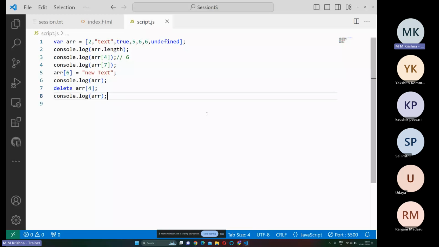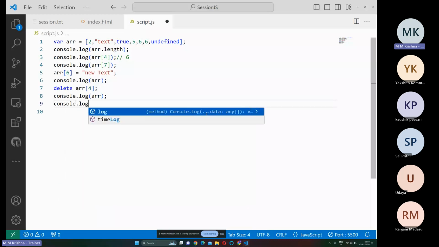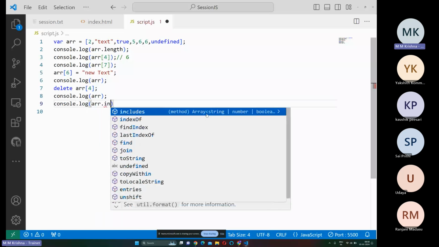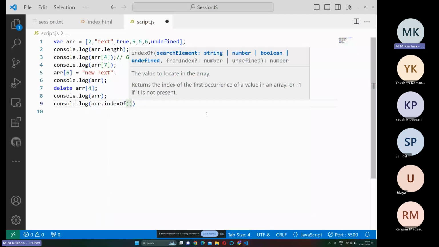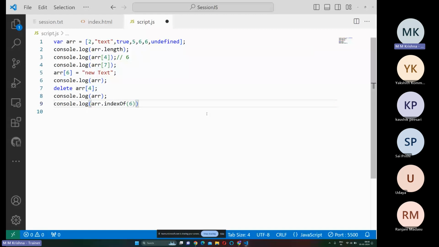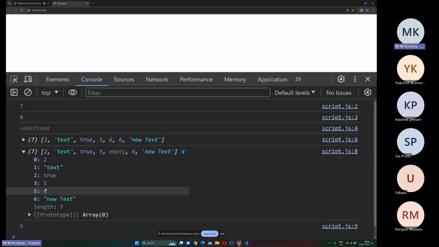And if you want to know the index of a specified value, I will be using, for example, console.log of array dot indexOf. indexOf is the one which gives you the index of that particular value in the array. For example, I just want to check the index of 6. What position will it have? You can see this is the sixth, I mean fifth position.